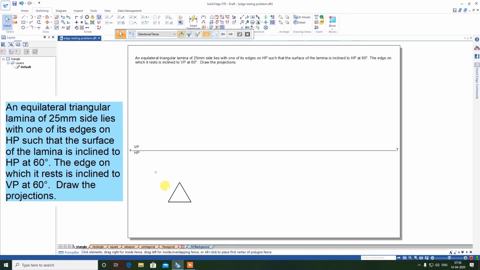Select this, go to rotation. I consider this as the resting edge. I select one end of that edge, then another end of that edge, and make that line straight like this. Now this is rested on HP. This is my reference side. This is the resting point.